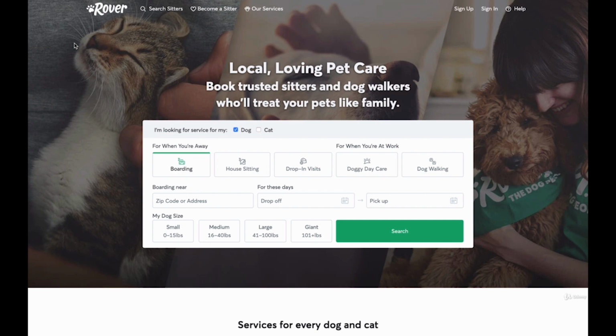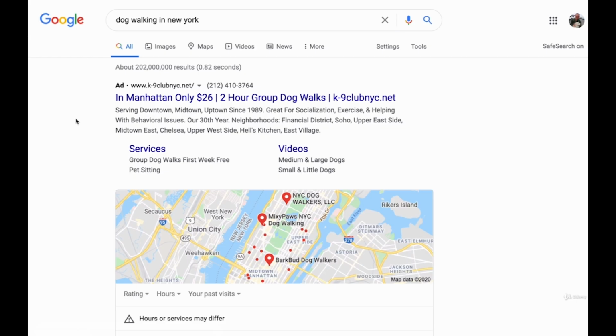Now, Rover is not the only way you can promote this service. Most people search Google for this kind of service. For example, I just searched dog walking in New York, and people do the search in every city of the world. So no matter where you are, this is a need. Well, in maybe, let's say, 99% of places. And you may or may not run ads like here. It's optional.